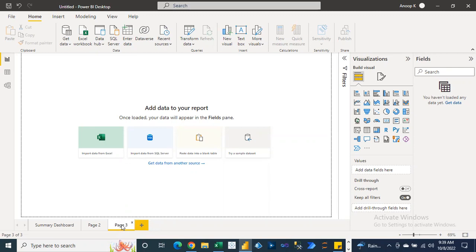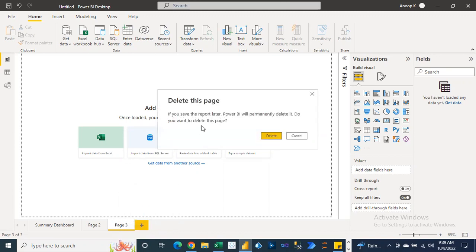If you want to delete a page, suppose I want to delete page three, here you can see the cross icon. From here, you can go for delete page. Or if you right click, you will also be able to see delete page. Once you click on delete, you can see it will ask for confirmation: do you want to delete this page?